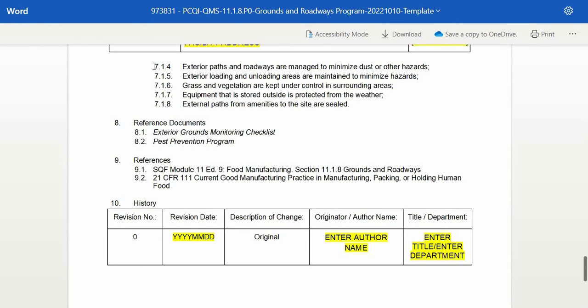Exterior paths and roadways are managed to minimize dust or other hazards. Exterior loading and unloading areas are maintained to minimize hazards. Grass and vegetation are kept under control in surrounding areas. Equipment that is stored outside is protected from the weather. And external paths from amenities to the site are sealed.